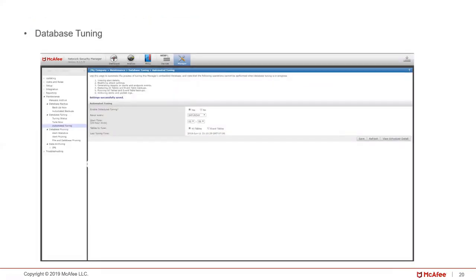The next step for maintenance of the database is tuning. If you enable the schedule tuning feature, then this process will run once a week on a specific day at a specified time. As a best practice, keep 3 to 4 hours of difference between pruning and tuning. Perform pruning first, then tuning.